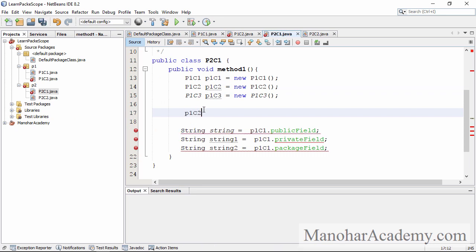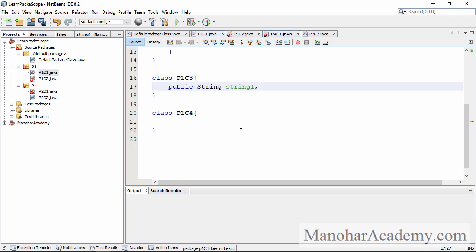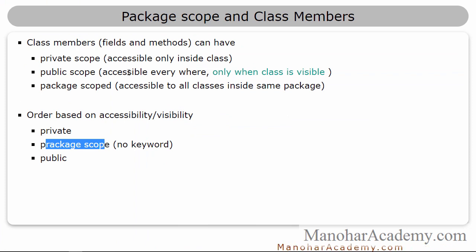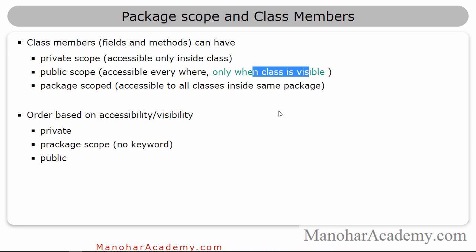Even if it has some public fields, for example, here in the P1C3, let me create a public string 1, even though there is a public field, it is not accessible here. I can't get any of those fields because the class itself is not available. So even the public fields from that class are not available. That is what I am trying to mention here: the public scope members are accessible everywhere, provided the class is visible.